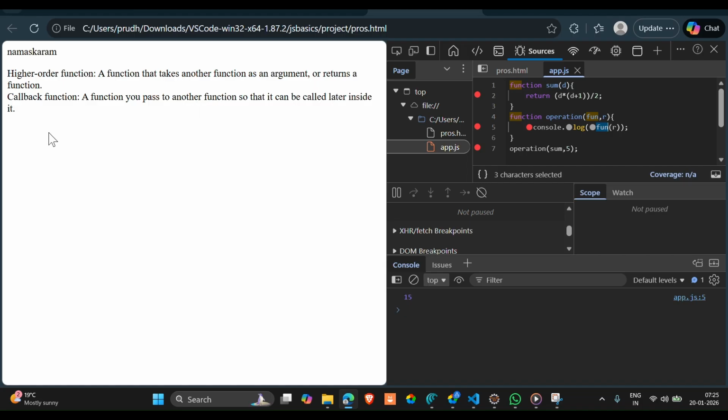Because of this capability, functions are called first class citizens in JavaScript. The ability for functions to be used as values in JavaScript.